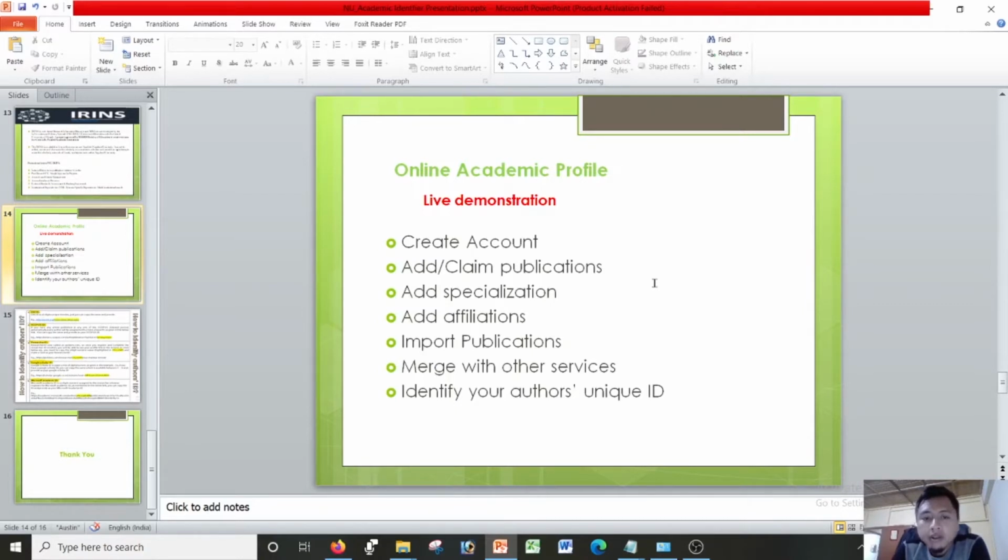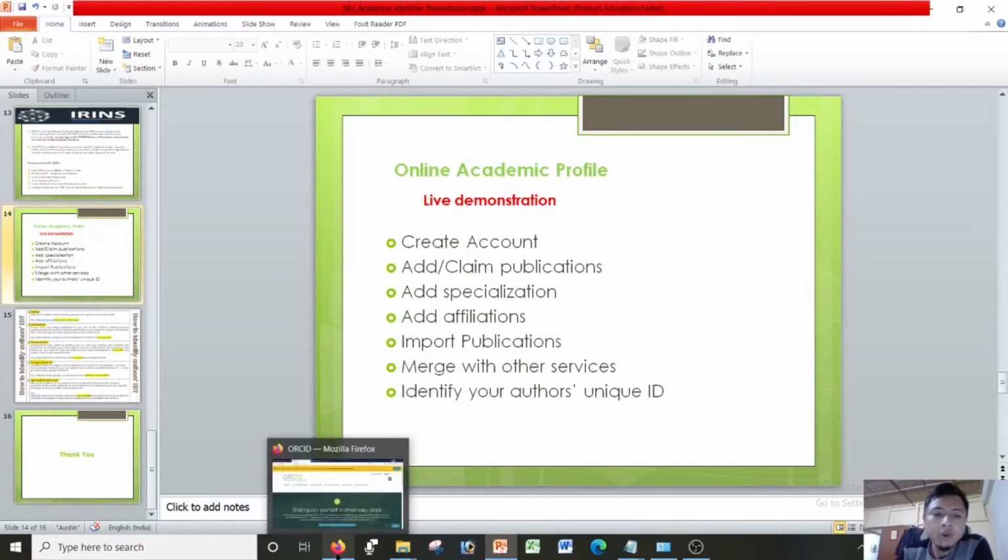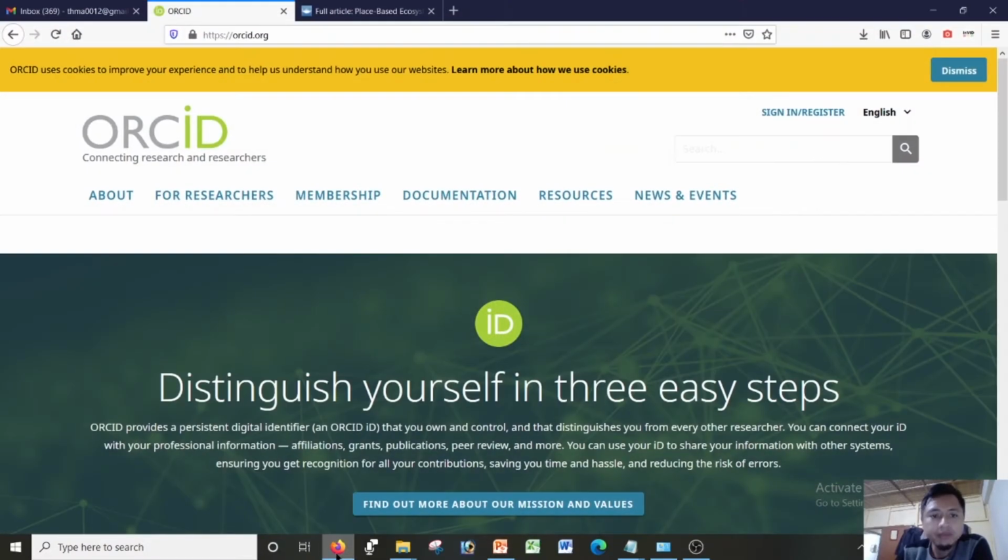So there are five types of ID I'll be talking to you about in particular, but I'll go in serial order. Number one is the ORCiD. So first, open your browser and go to this website, www.orcid.org, ORCID ID, orcid.org.